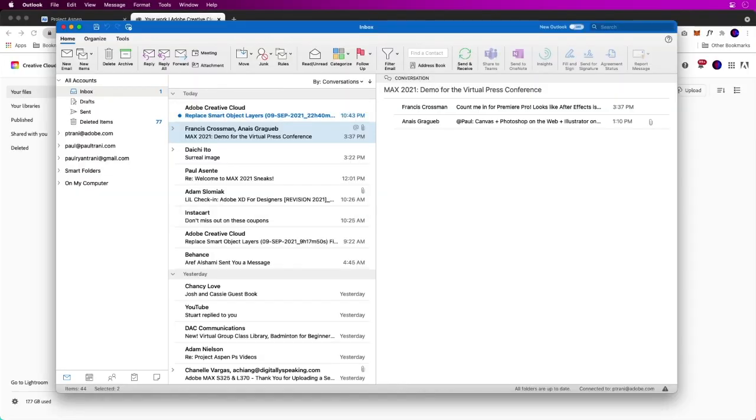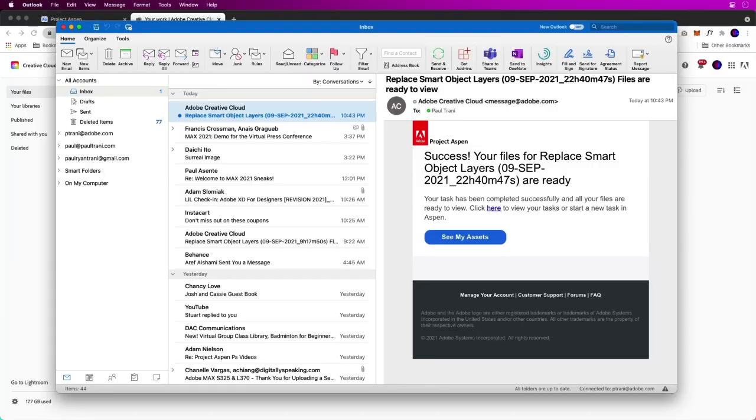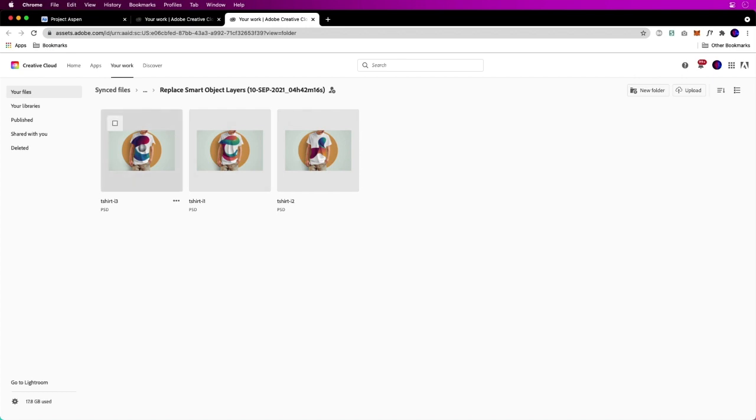So if I click over to my email, sure enough, there it is. See my assets, click right there. And you know what? You can see all your assets that are processed right in here. I'd say they look great. From there, you can download one or all of them.